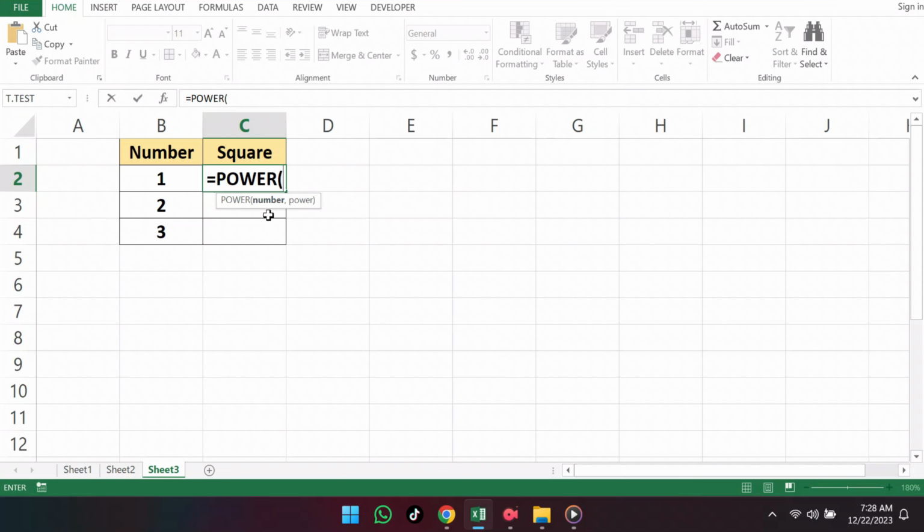The first one is number, representing the number we want to raise to an exponent. In this case, it's the number in B2. Next, add a comma to define the power. The power represents the exponent to which we want to raise the number. Since we're squaring the number, the power will be 2. If we were to raise it to the power of 3, we'd enter 3, and so on.